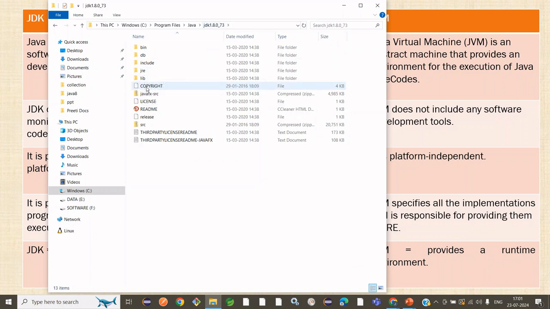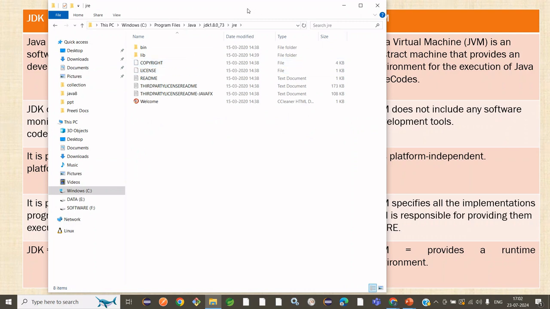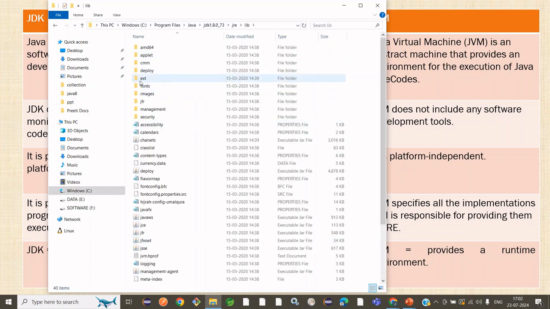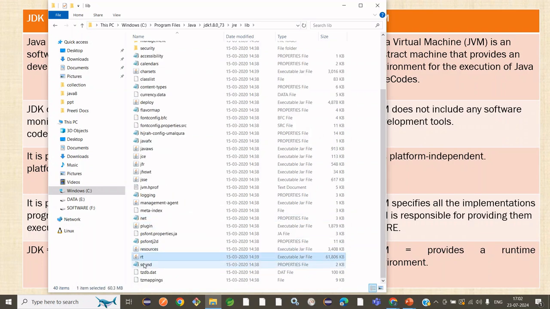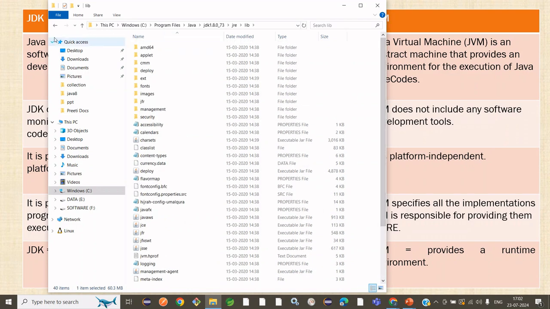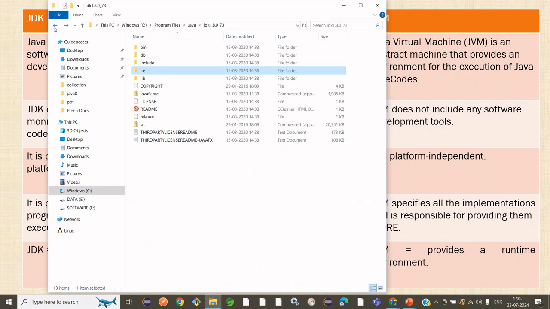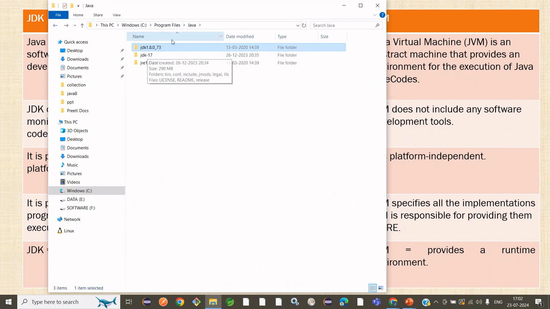This is all the development kit. Inside this JDK there is a JRE, and in the JRE all the libraries will be available, all the jars, like rt.jar. All the libraries which are necessary at the time of developing your application. This is the real-time architecture of your JDK and JRE.